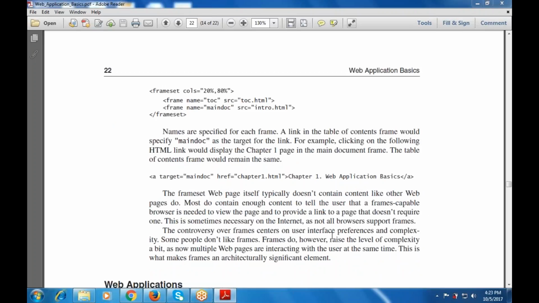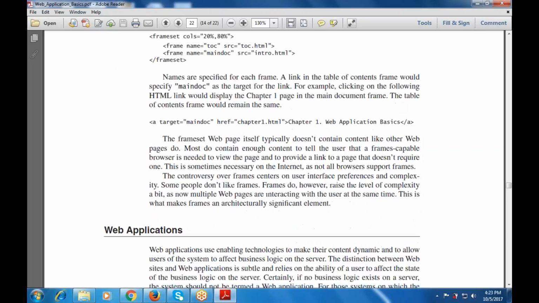Now let's move to the next part. So we are using one of the frame targets that is explained over here by using the A tag, anchor tag, and this frameset web page is also displayed. It typically does not contain any content like other web pages, but it is divided into multiple parts, and it contains enough information that tells the browser how it is done.